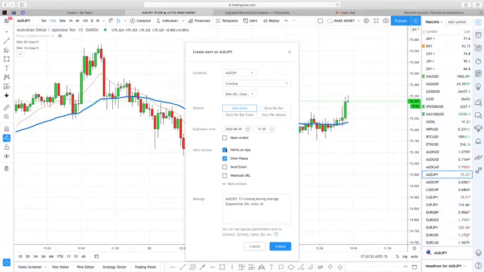It'll come up as a standard notification. It'll say this alert's going off or whatever, and then you can just go into your app and look at it. You can do the same thing on the app as well. You can set alerts on your app the same way you can do them here.